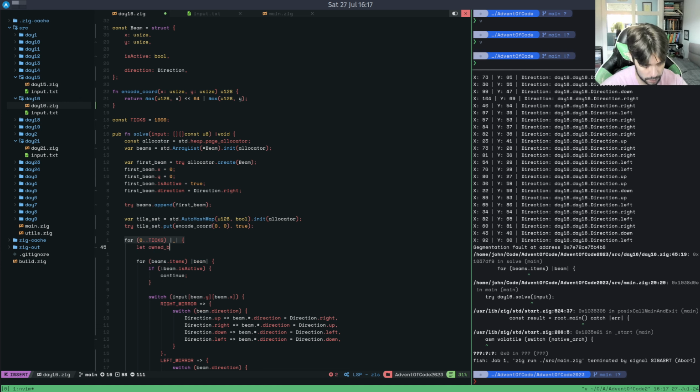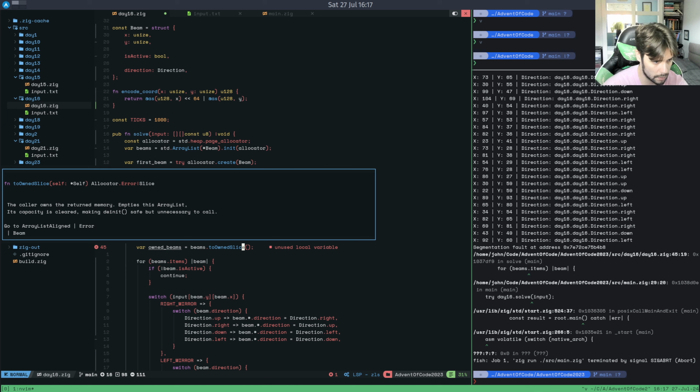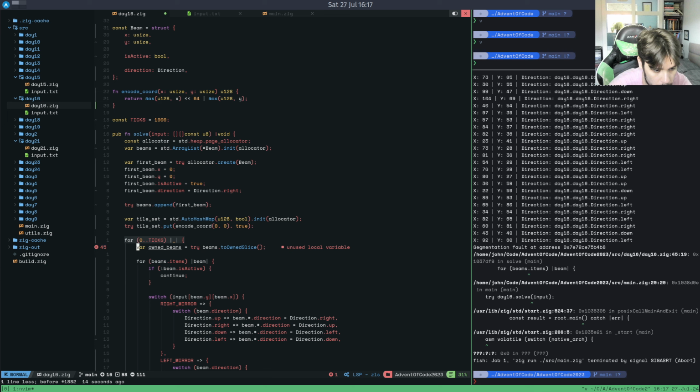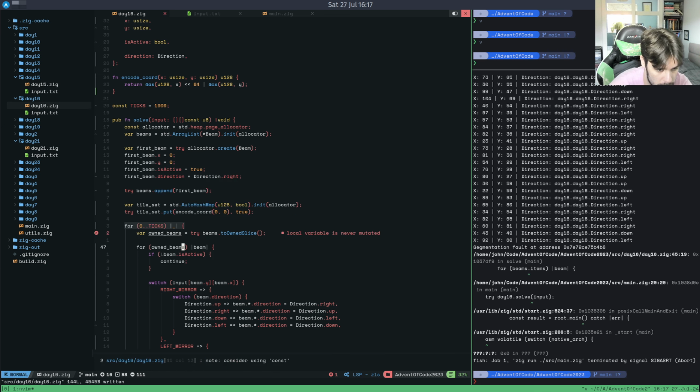Let owned beams equal beams dot to owned slice, and then we can easily do beams dot deinit. It did say it's safe but unnecessary to call. Okay. So we're gonna try the owned beams. Owned beams. There we go.